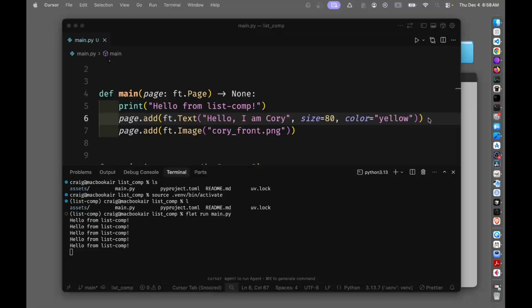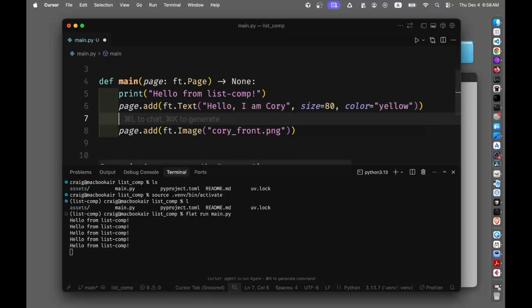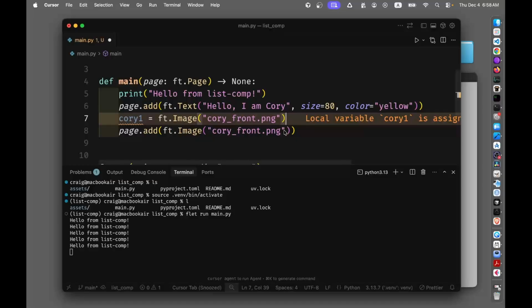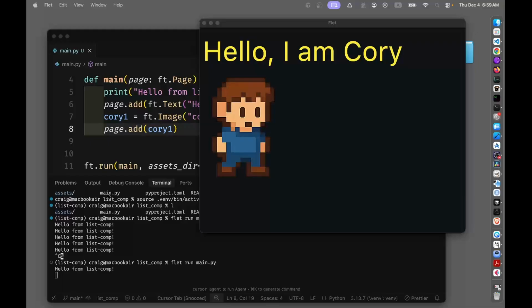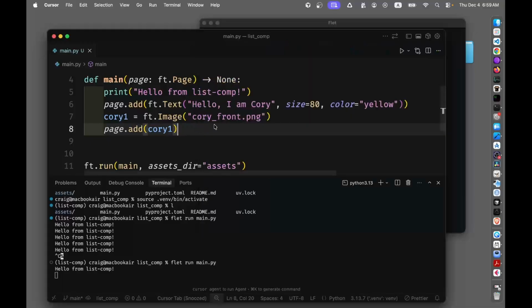Okay, the first step is that we're going to add a variable to control this. So we'll say query1 will equal this image. And we've assigned the image to a variable. So it's kind of cool that you can have an image be a variable. And we can now add query1. And it looks the same.